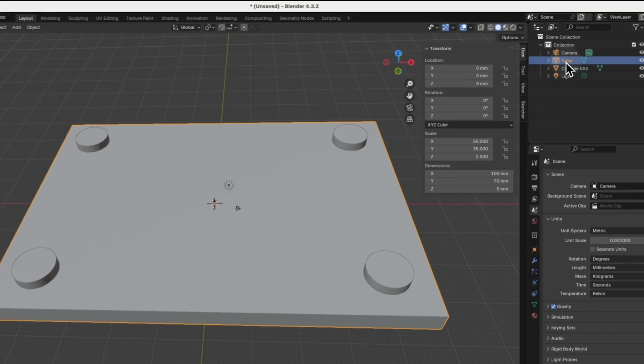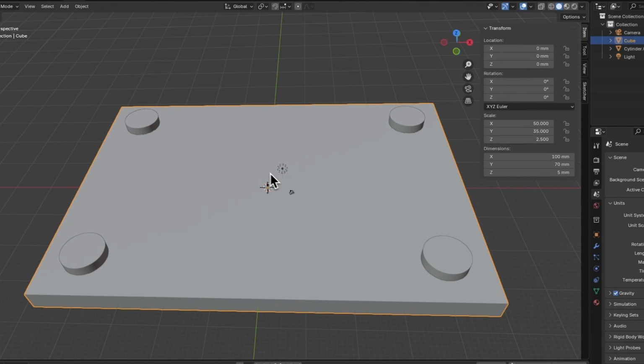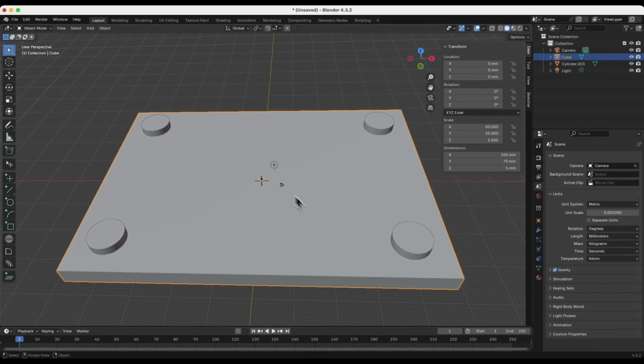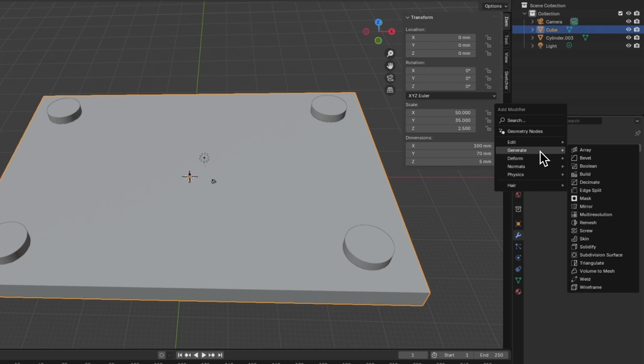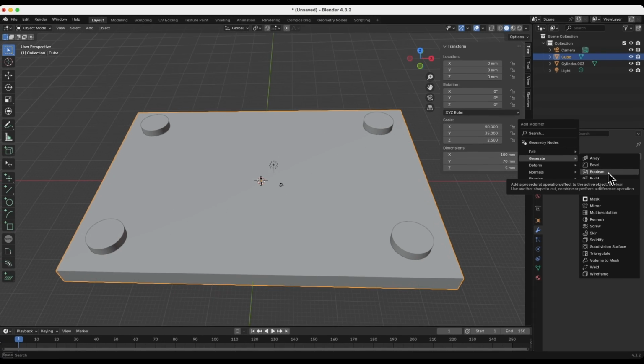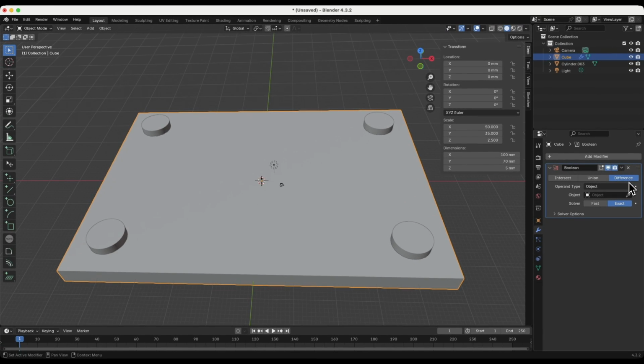To do this, we select this plate here in the object list or simply in the workspace. We go to the modifiers, we click the wrench icon, click Add Modifier, choose Generate and select Boolean. Since what we want to do is a Boolean modifier which includes operations for adding and subtracting solids, we choose Boolean and have selected the difference operation, which is the subtraction of solids. If we wanted to combine these solids, we could select the union option.